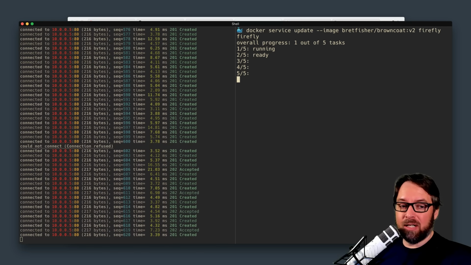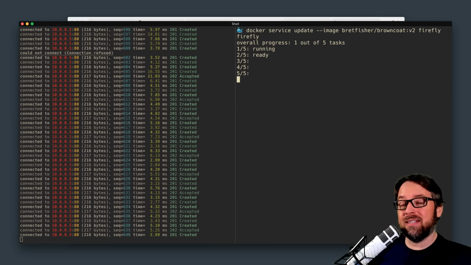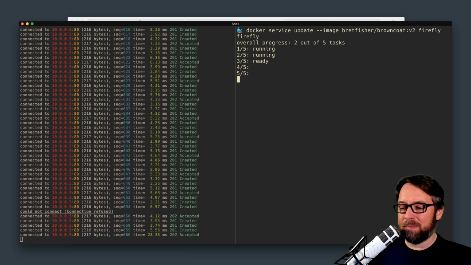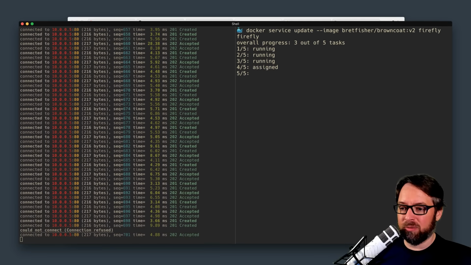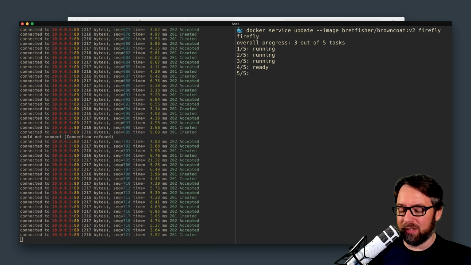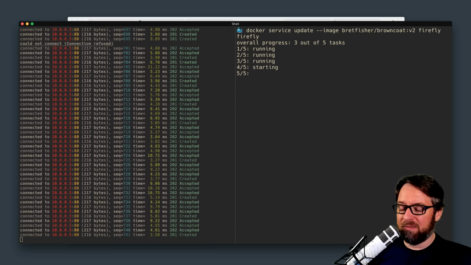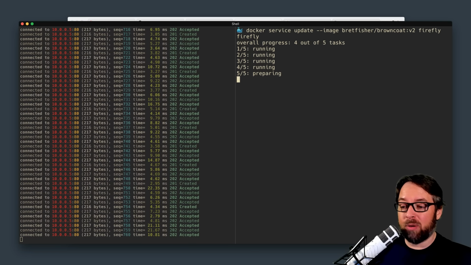Now you'll see that there's a gap there. That's it missing a connection. We'll explain why that's happening in a minute. Now there's another one. So we got a couple missed connections. So we're not actually zero downtime at this point. There's a third one. If I was pinging it more than every 100 milliseconds, I'd probably get a lot more failures.